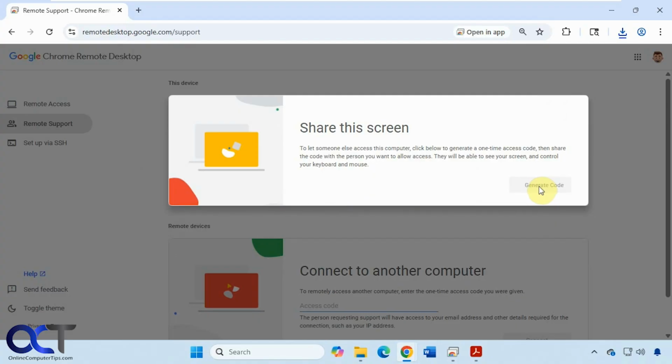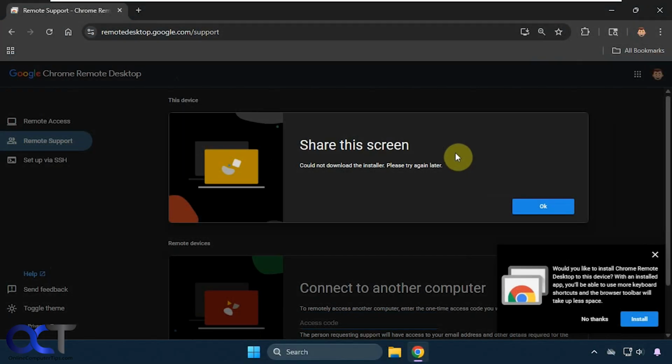So this is the code used for the other person to connect to your computer and let them see your screen. All right, so you have 5 minutes to put in the code, so we'll copy this. So now we're going to go over to the other computer, which would be your computer technically, and put in the code.